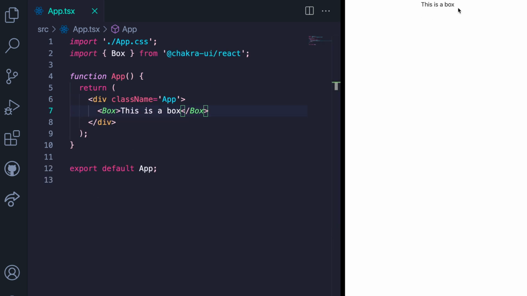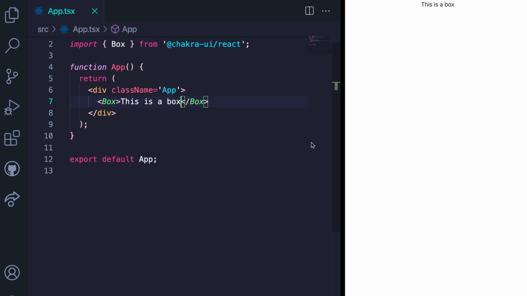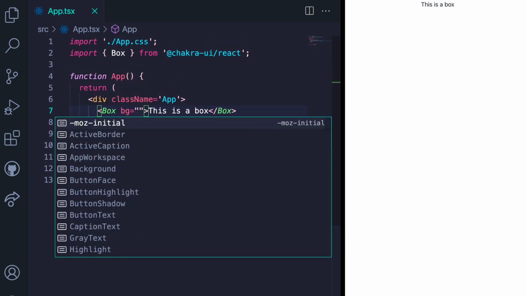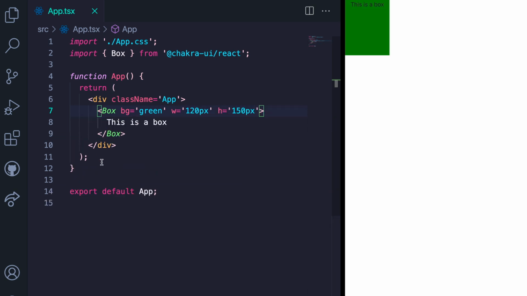Sweet, let's make use of box here. So you see it show up here, and you're obviously wondering what the use of this is, right? So let's make our box more meaningful. We can pass in background color and dimensions to it. So we just created a box with a background of green, a height of 150 pixels, and a width of 120 pixels. If you're wondering what all of this is, don't sweat it.